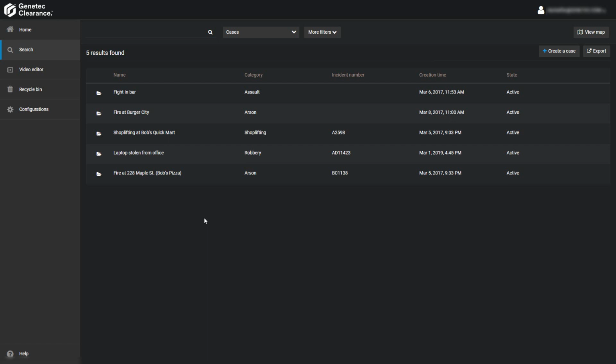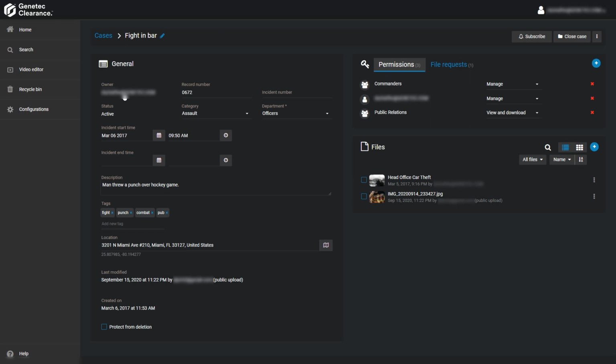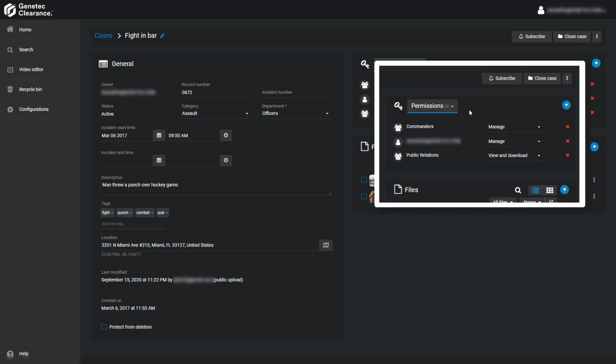To add a file request, first open the case that you'll be adding the files to. On the right side, you have the permission list. Depending on the size of your window, you'll either see a tab for the file request next to it, or a down arrow next to permissions. If you see the arrow, click on the tab and choose File Requests.